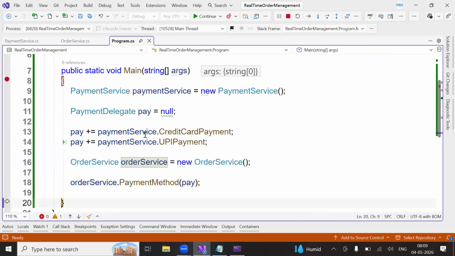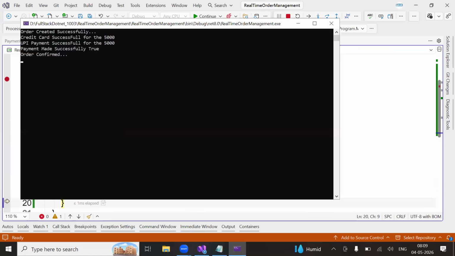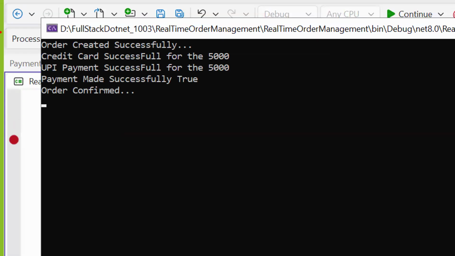Now go back. See your window. What is your window saying? Order created. Credit card payment successful. UPI payment successful. This UPI and our credit card are successful. It is returning a true. Finally, your order is confirmed.